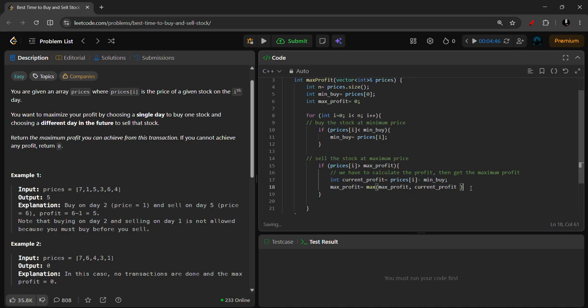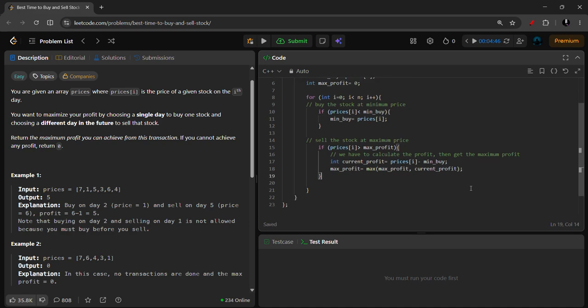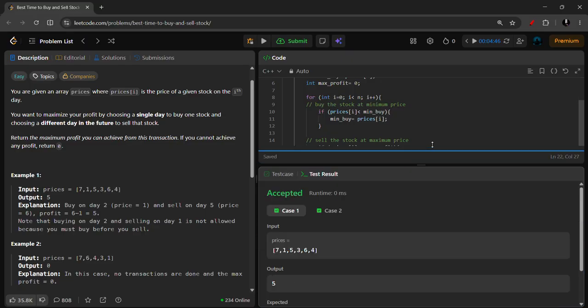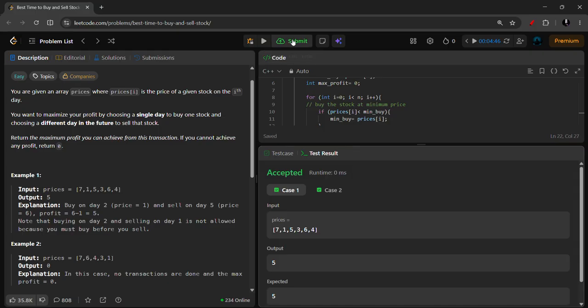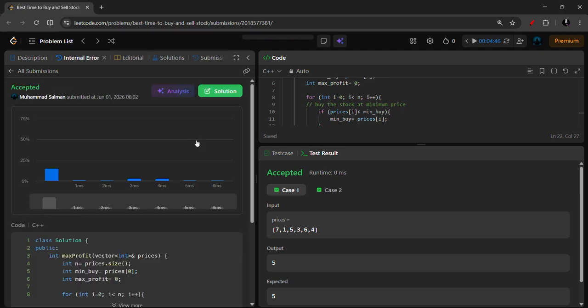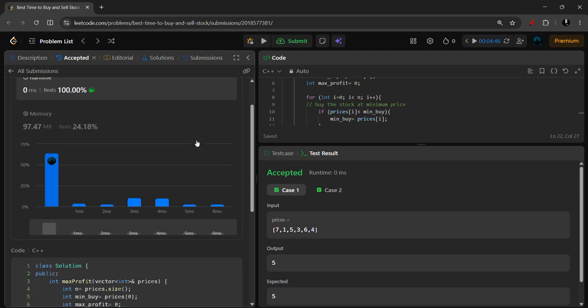Okay, and for return we can simply return maximum profit. Okay, let me just run this out, and boom, here we can submit. And the time and space complexity of this problem is big O of n.